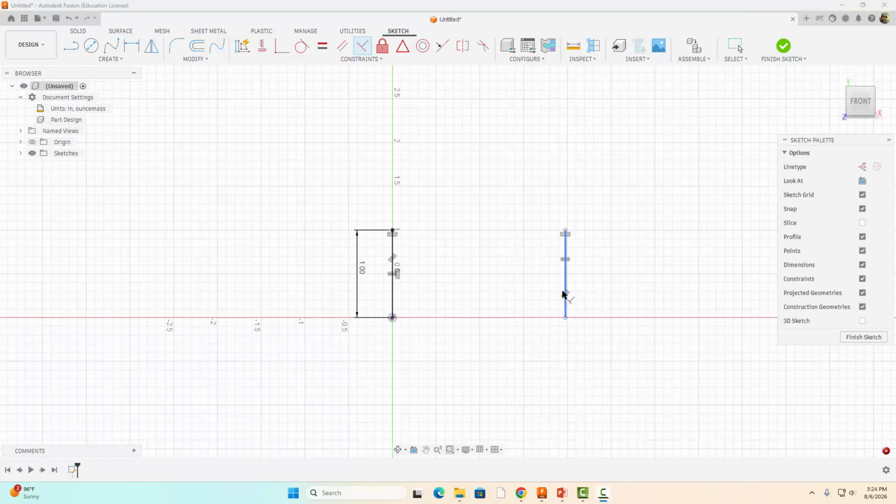If you recall, we made this line parallel to this line. Well, we can come in, delete that parallel constraint right here, and now let's see if we can make it perpendicular to this line. And there we go. Now this line is 90 degrees to this line. And I can come up here to my sketch dimension and verify that. And notice it's 90 degrees. I'm going to hit escape.